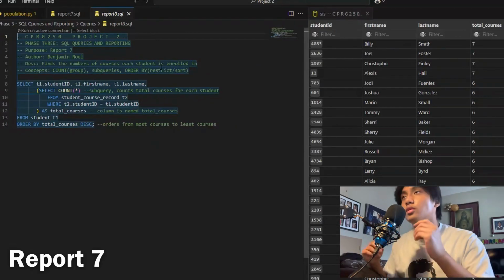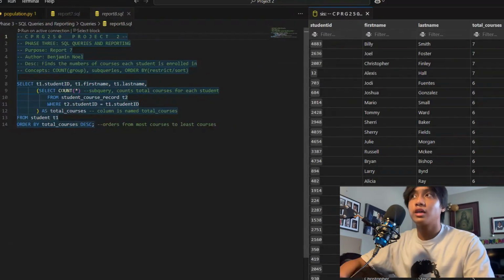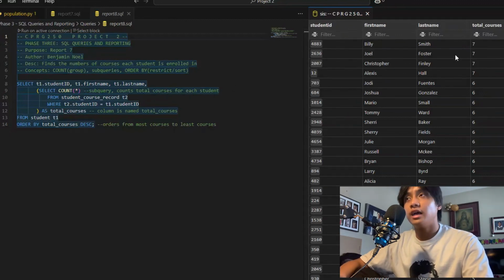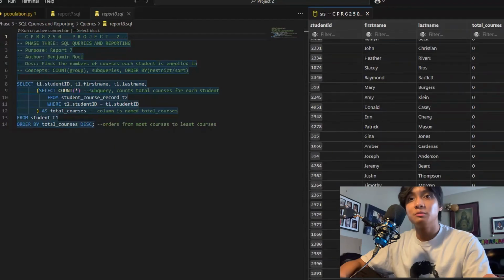Now lastly, this one talks about the number of courses that each student is enrolled in. First to count, this is a subquery. It will count the total courses for each student, and it attaches itself to the student ID. From most to least, you'll see 7 to 0.